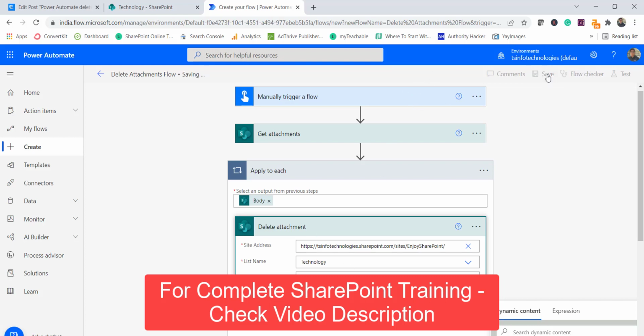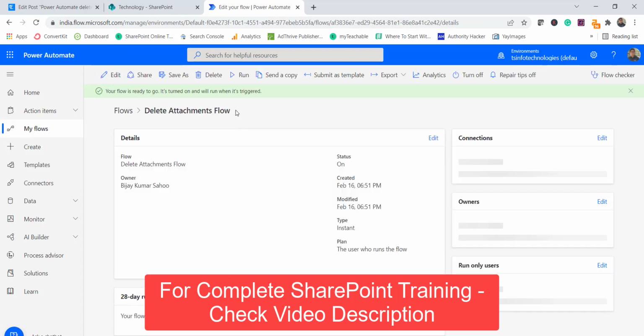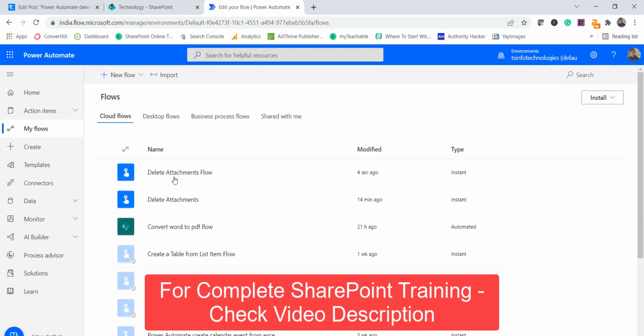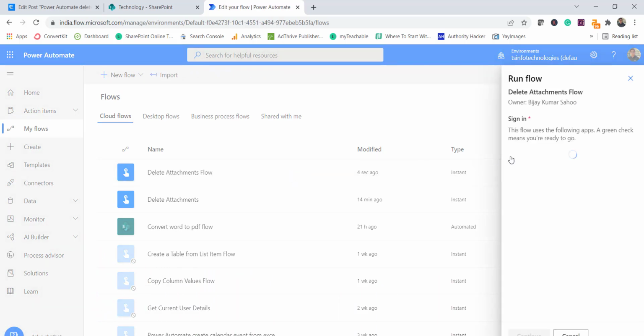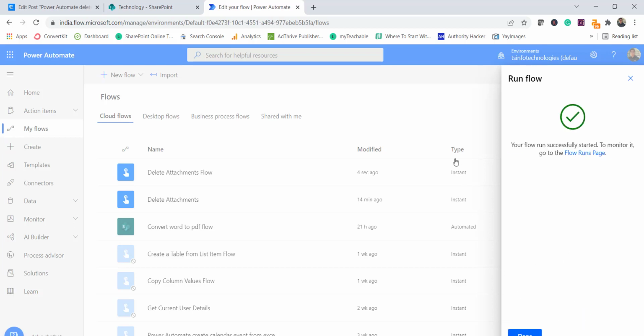Now I will save this flow. You can see here I saved this flow. Let me just save it, let it complete. So we have saved it. You can go to My flows, you will be able to see this flow. The first one you can see here, delete attachments flow, that is the flow, and we can run it manually. So I'll simply click on this run button, and you can see here it is asking for the permission, so we put it and then run flow.